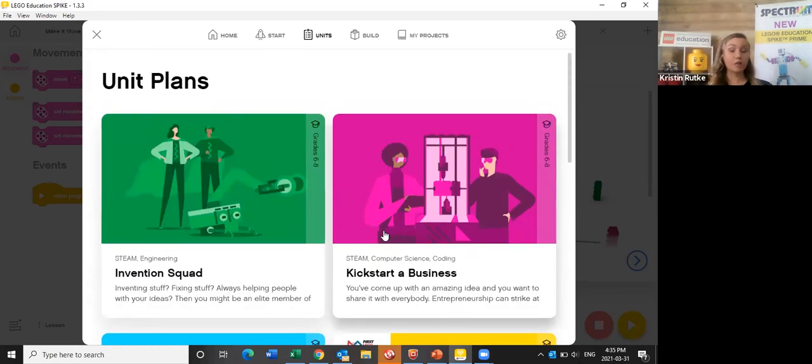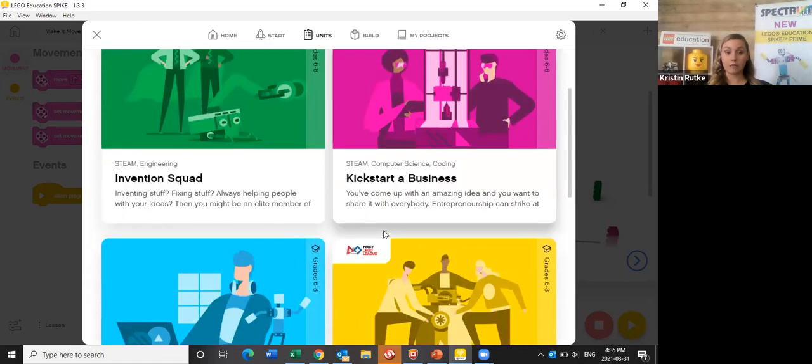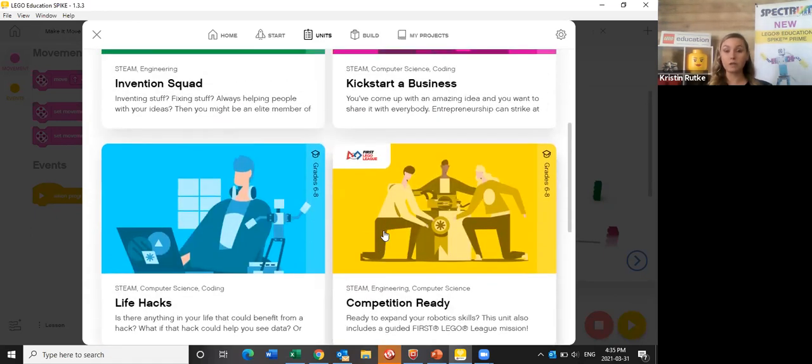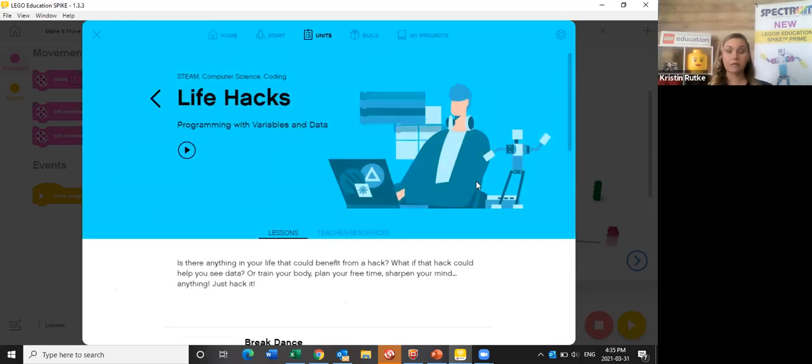So I have actually created a model here today. All of the units are set up in a very similar fashion in terms of layout, additional resources, the tutorial section, as well as the drag and drop icons. The model that I built was a part of the Life Hacks unit. So that's the one we're going to specifically take a look at today.